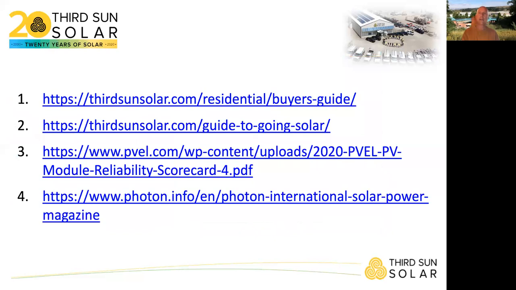Some of the things that I would point customers to, or anyone shopping for solar, is we've got a buyer's guide on our website that goes into some of this detail. We've got an ebook that's larger, that has the guide to going solar. So one of the testing laboratories out there has their module reliability scorecard. And that's not the whole picture, but that actually shows some of the performance of these modules in advanced freeze-thaw, heat cycling, mechanical loading cycling, a lot of different factors.